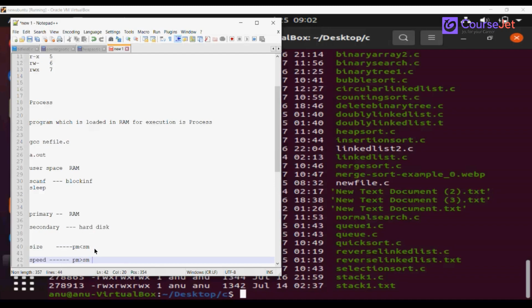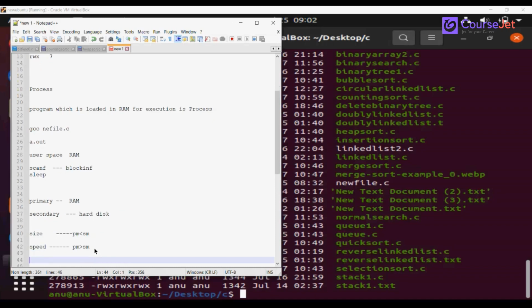Other things it does: it allocates and frees space as needed, as we already discussed. And one more thing this memory management subsystem does is keep track of the memory which is used and by which process it is used. Everything is seen by this memory management subsystem.